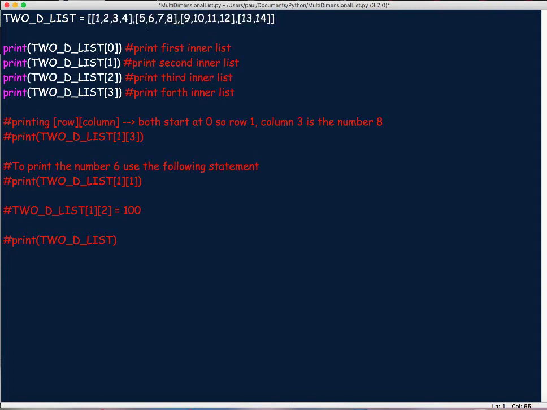But essentially what happens here is we've got this big list, these bigger outer square brackets, and we're going to call that 2D list. Inside of that, we have lists as elements. So we have a list 1, 2, 3, 4. We have a list 5, 6, 7, 8, a list 9, 10, 11, 12, and a list of 13, 14. These are four lists that are acting as elements inside of a list.